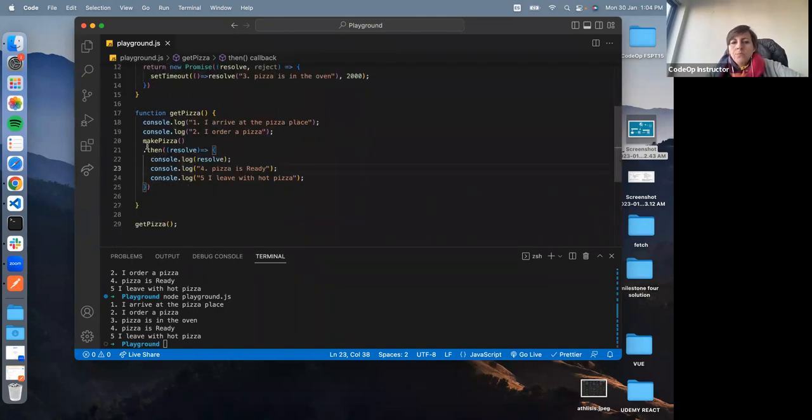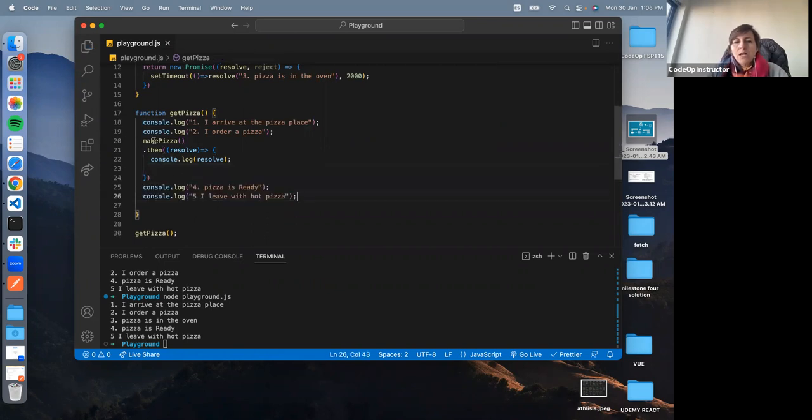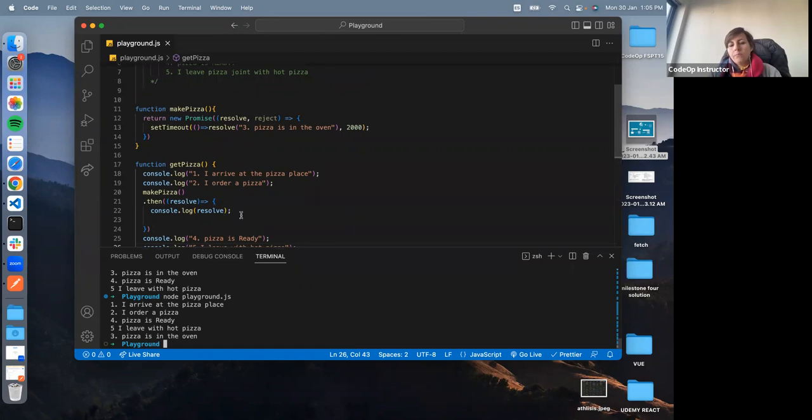If I don't put it inside the then, that means it will not wait for this. If I have these two console logs outside, as I had them before, the make pizza will resolve and will tell me something, but my program will have continued because it doesn't wait for these things that take longer. So I'm going to see 1, 2, 4, 5, and then I'm going to see the 3, which takes a bit longer, the return of this promise.